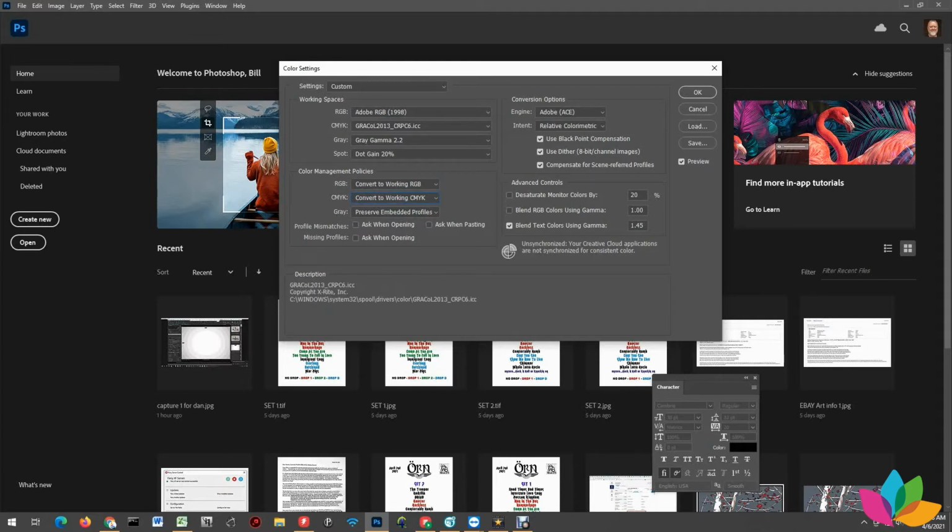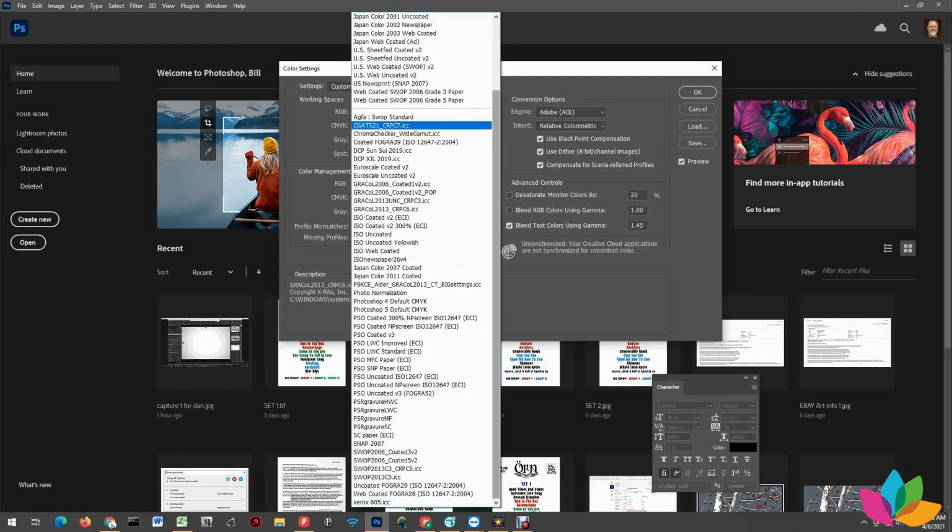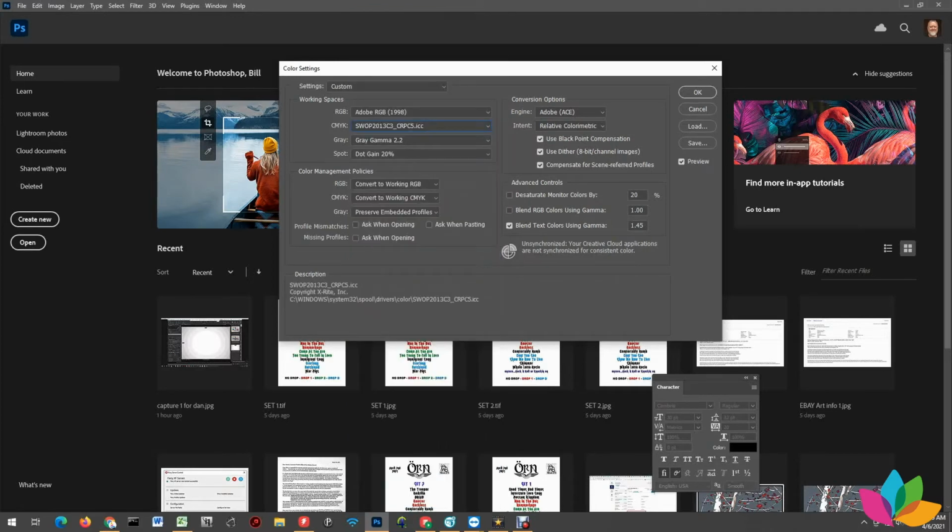Now, this is the current specification for sheet-fed printing. So you really should be using this CMYK color space if you're sending work to a sheet-fed printer. Now, if you're sending work to a web printer, you'd want this to be SWOP. So there's our SWOP profile that we downloaded. Now, in both of these cases, you should probably set up a preset or a custom preset.